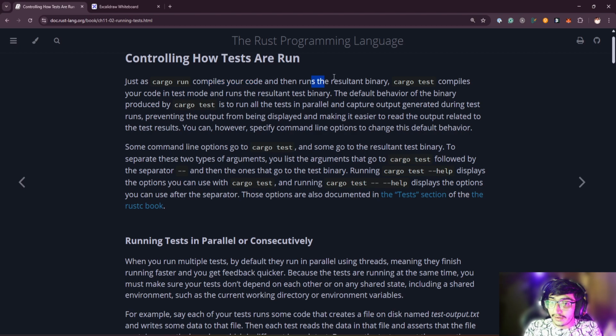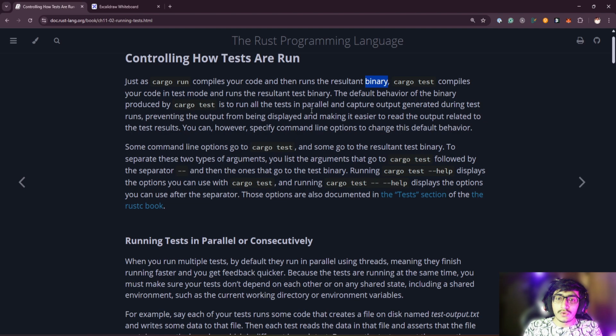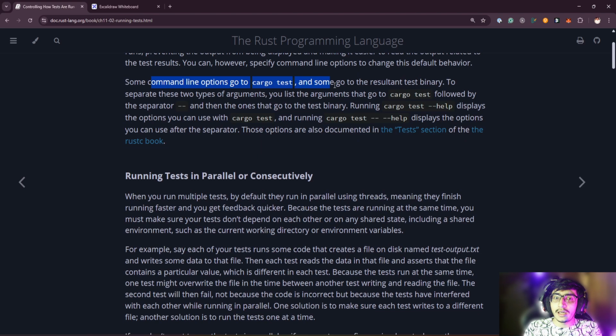So let's say it compiles your code and then runs the resultant binary. Your program by default will not run directly. Rust will compile your code after you run cargo run, through the borrow checker and type checker, and then it will create the binary of your program. So let's move on to some command line options go to cargo test and some go to the resultant test binary.